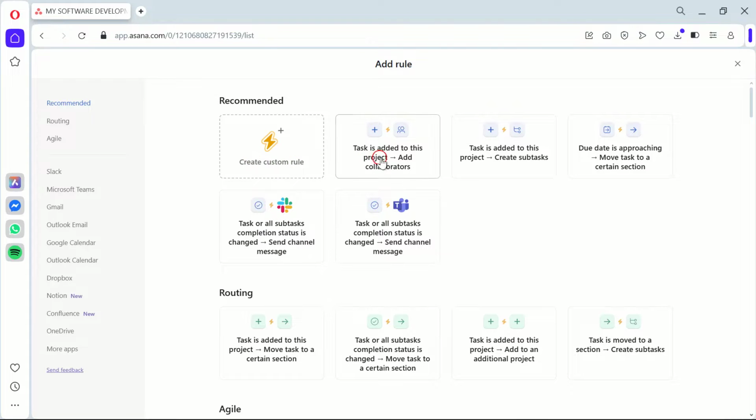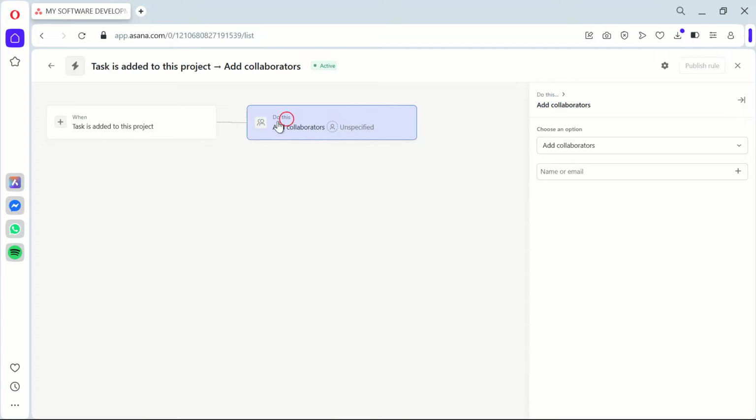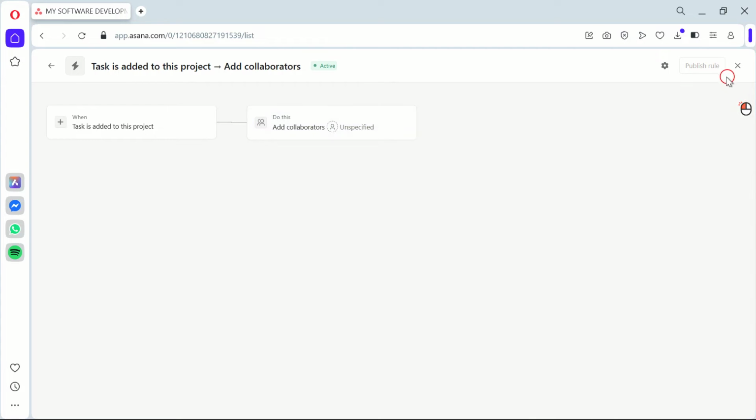And there you have it, a streamlined, visually clear, and efficient workflow for your software development in Asana. Remember, the key to a successful workflow is in its simplicity and clarity, so keep refining until it works perfectly for your team.